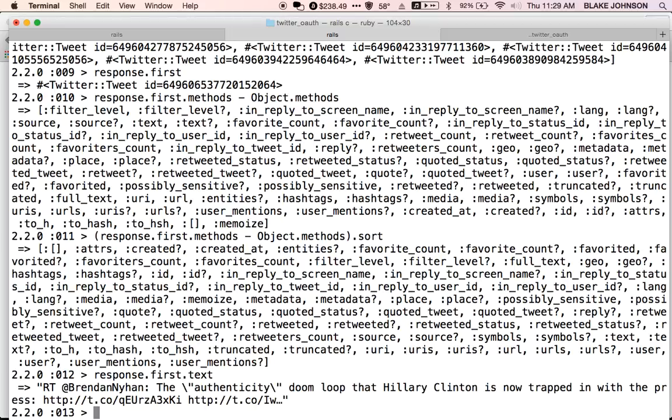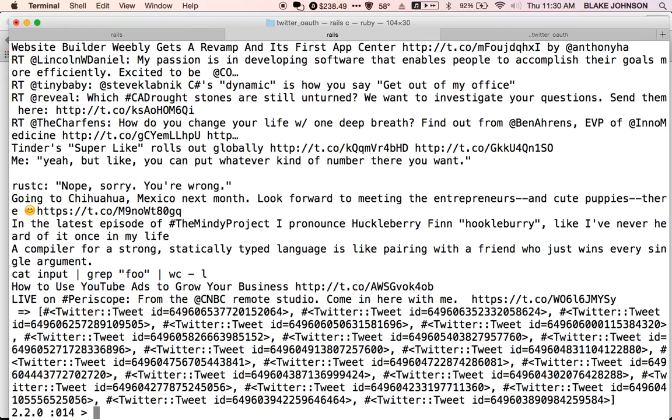So if I wanted to print out the text of all of the tweets I got back, how would I do that? What's the object? Response.all.text. No, what's your question? If I want to print out the text of all the tweets that I just got back, how would I do that? Iterate and call text. Absolutely. So I'd iterate and call text on all of them. So here's all my tweets, right?